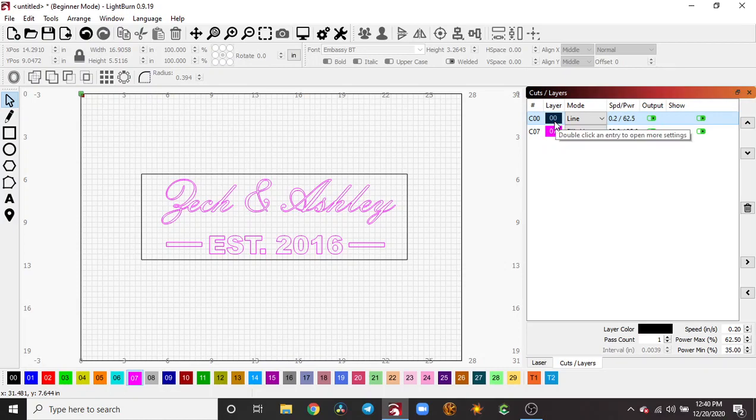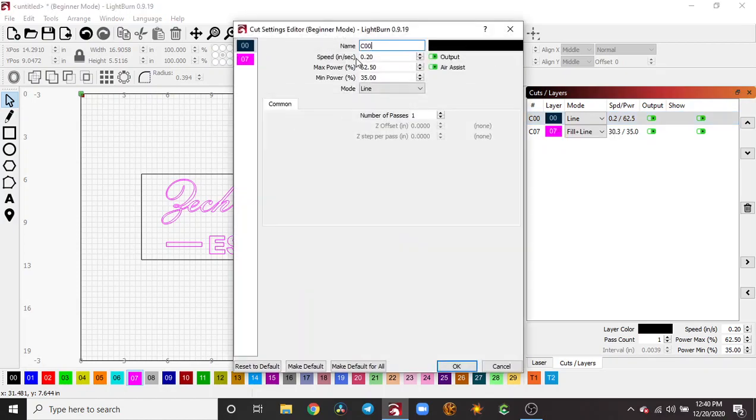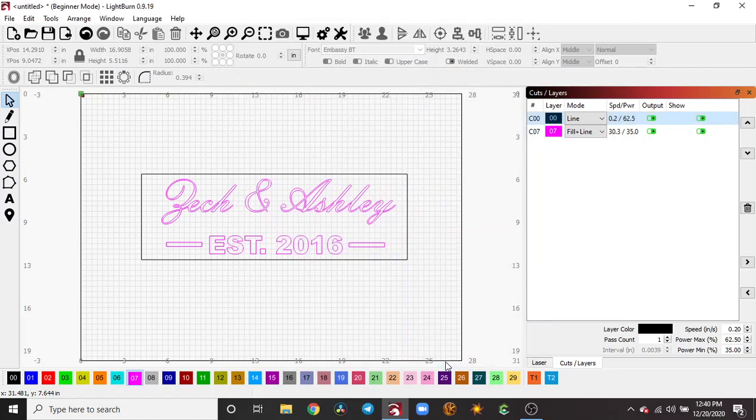All right. See, I got the speed set to 0.20, really slow. So yeah, that's going to cut it out. Now, from there, you want to connect your USB to your laser, or your laptop to your laser, either one you're using.